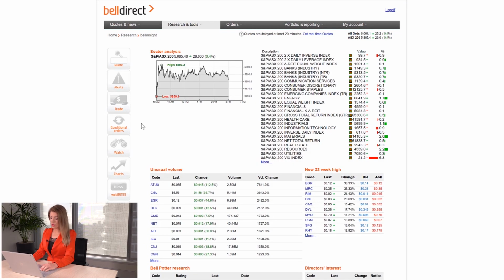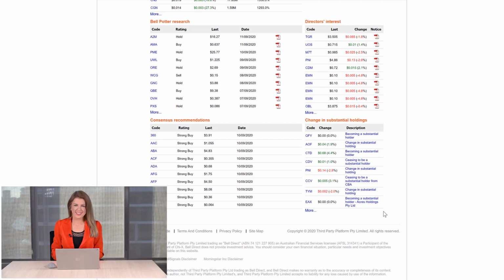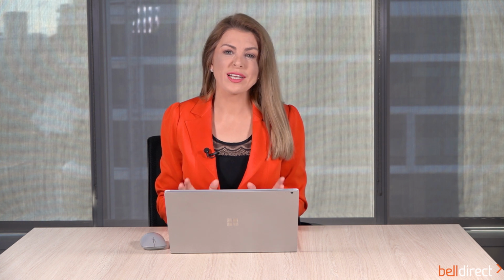And the final tool on bellinsight is Change in Substantial Holdings, a list of ASX-listed companies that have had a fund manager, an institution, or an investor buy or sell a major stake in a company. And that's it. Bellinsight is a great tool so you can quickly find market opportunities.